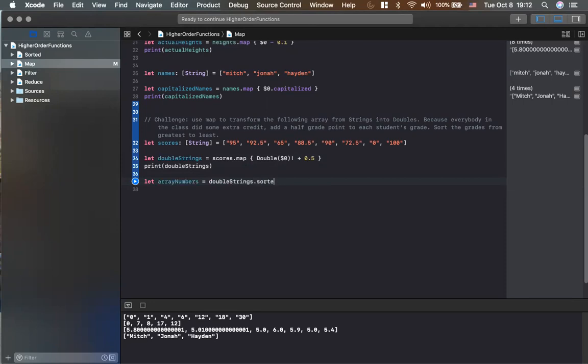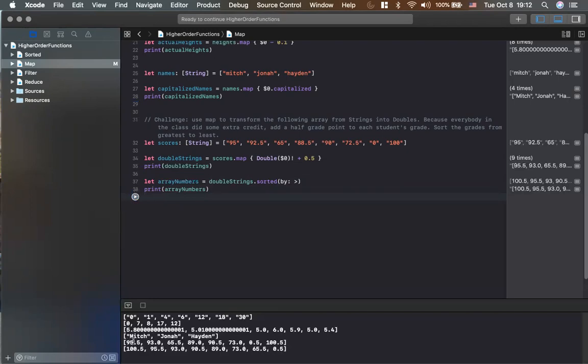My Xcode is struggling, but you're exactly right. There we go, sorted by, and then this one is greater than, right? So the greatest values come first, and then you can go ahead and print your array numbers. Yep, so just like that, and then I can run this, and now we can see here everything got incremented. It got turned into a double in this first line. Everything got turned into a double and added 0.5 for the extra credit. And then it went ahead to sort them down here, which was really cool.